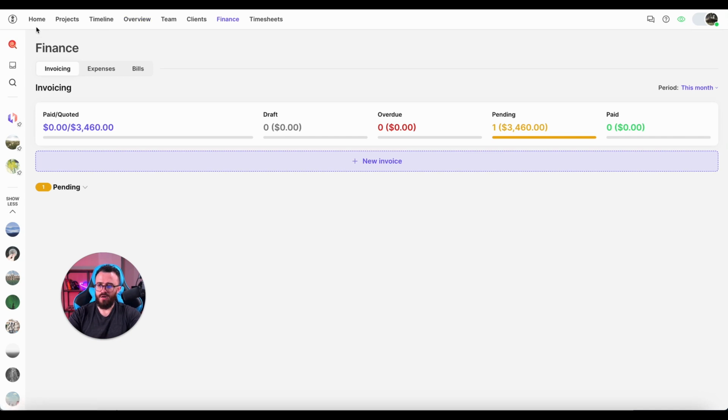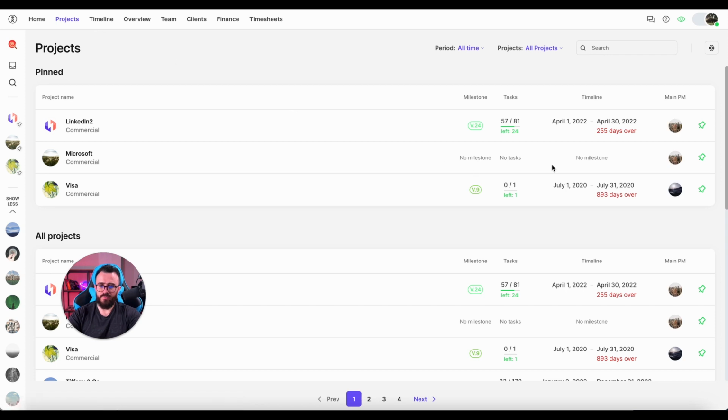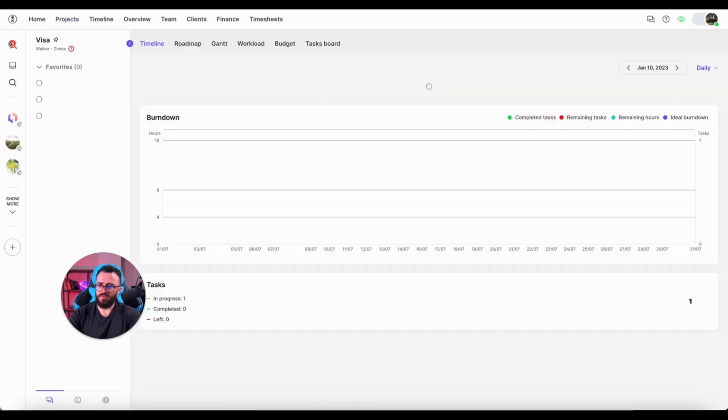I also want to cover the projects page. This page works like the overview, but it doesn't specify any financial information, and it also helps you specify some projects so you don't see the others. It helps you create favorite or pinned sections, and you won't see other projects unless someone mentions you there or sends you a message which requires your attention, or you can search for it here, type the name, and proceed to that project.